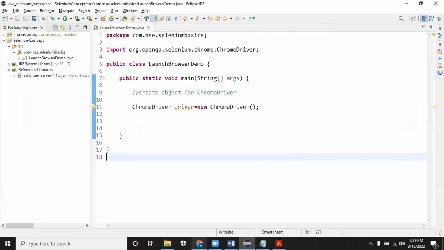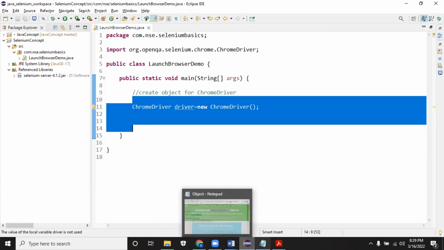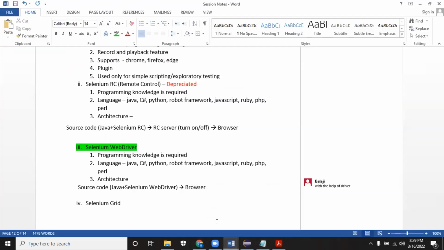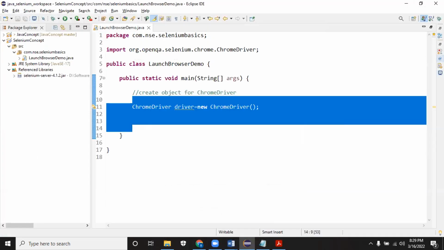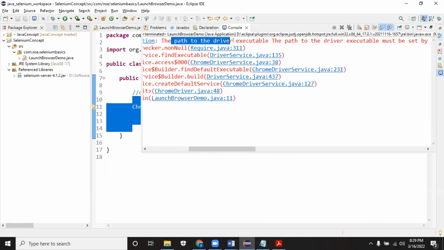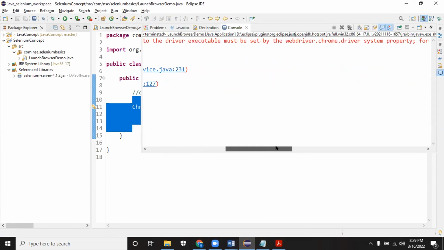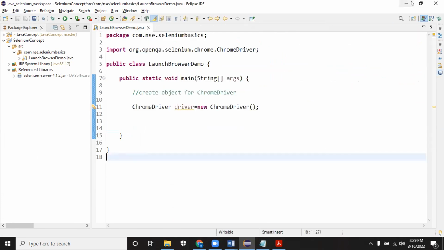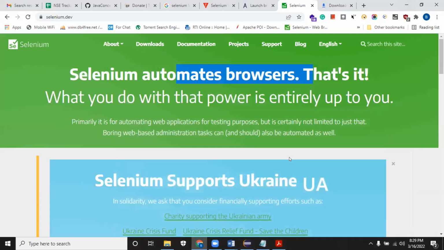We have the browser. We have written the source code. Did we configure anything called driver? No. So we did not download and configure anything called driver. If the driver is not configured, you will be getting this error. Okay, we have to configure the driver. Let me tell you how to configure it.